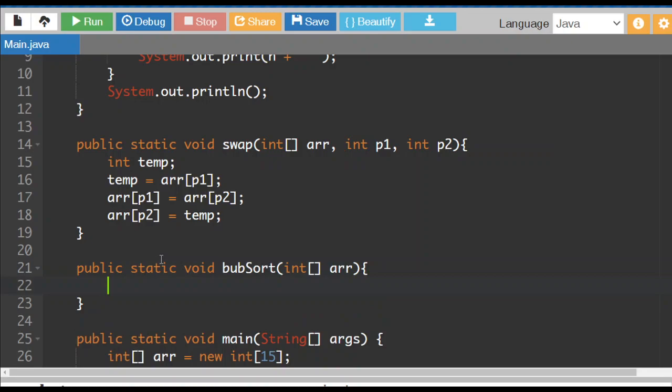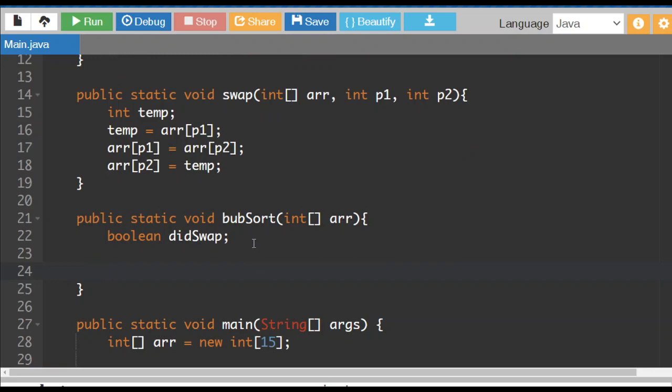This one's void because we're going to leverage the fact that any changes to the elements within an array are going to stick. So I don't need to return the array at the end of this. Now, one thing that is important here is we need a Boolean value. Remember, that's true or false. To check to see if there was a swap on a pass through the array.